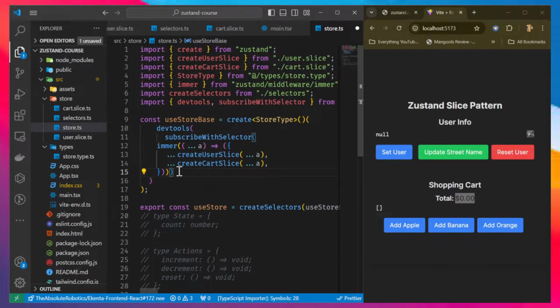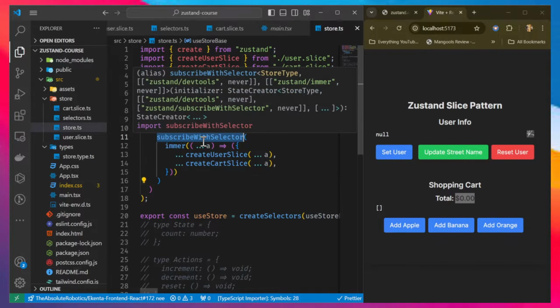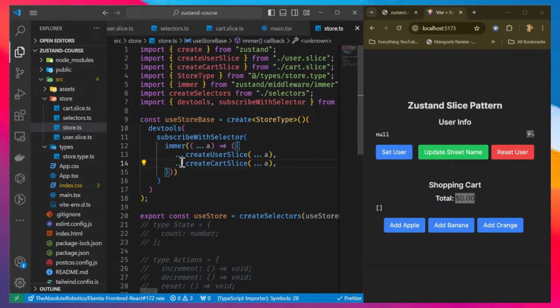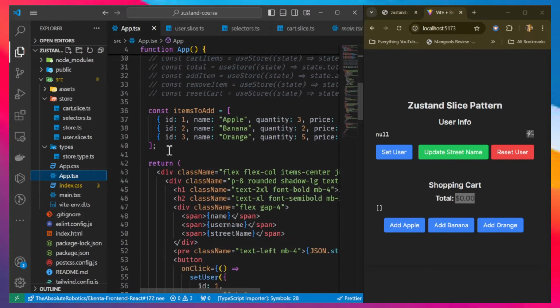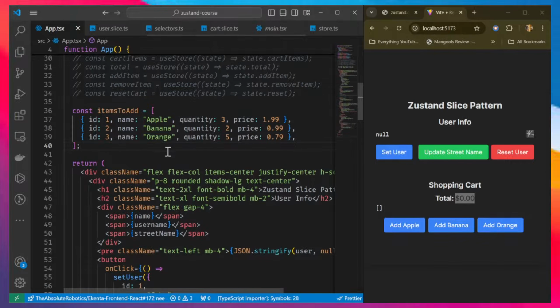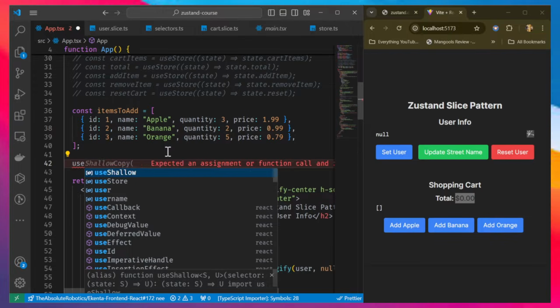Let's wrap everything here and save that. Once you've wrapped it with subscribeWithSelector, we now need to set up a listener to subscribe to the cart slice or cart store for any changes to items in the cart. There are two ways to do that, and I'm going to show you both. The first way is to use useEffect in App.tsx. So if you come down here, I'm going to close this and let's use a useEffect.